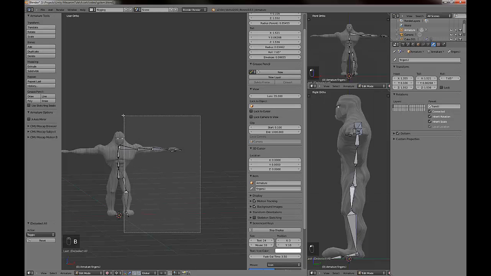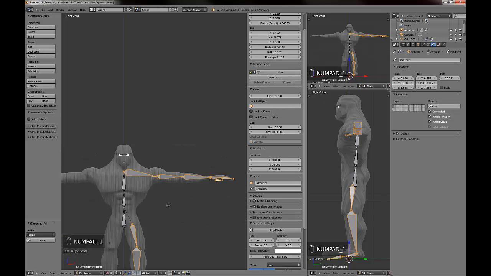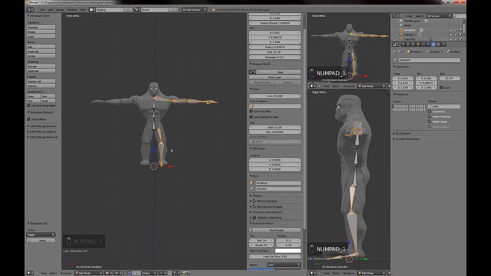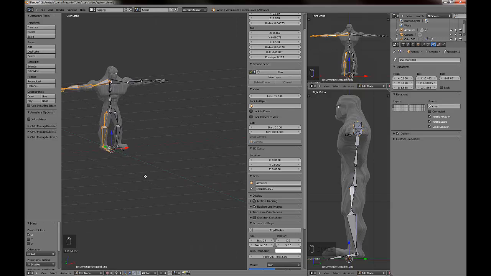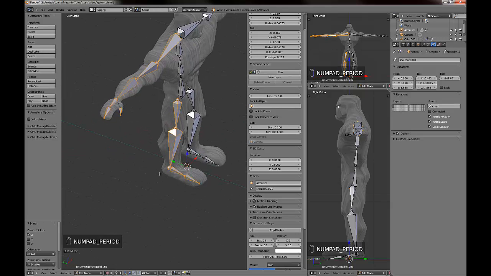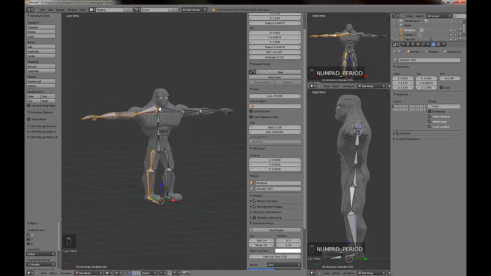I'll just use box select to choose everything on the right hand side, and I will press Control M to mirror, X for Control M. Sorry, I'm pressing the wrong keys. I'll duplicate the bones, and I will mirror them on the x-axis. So now I have all the bones that I need. Well, not all of them.